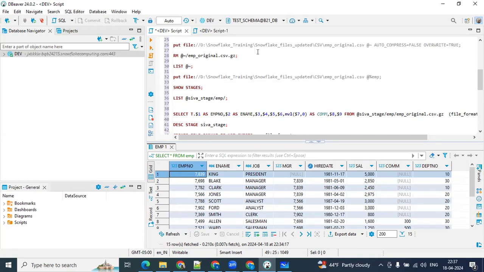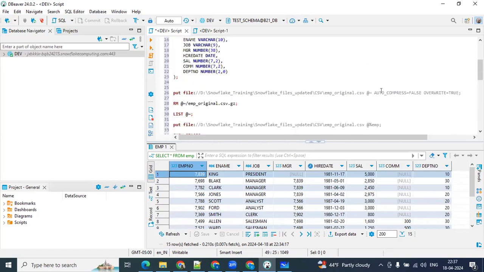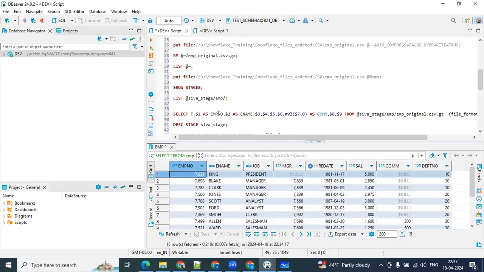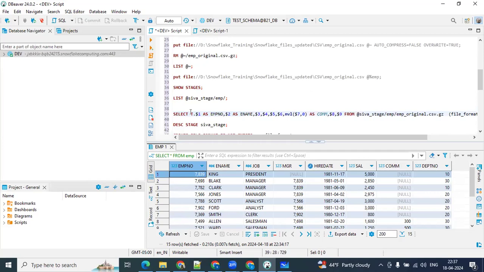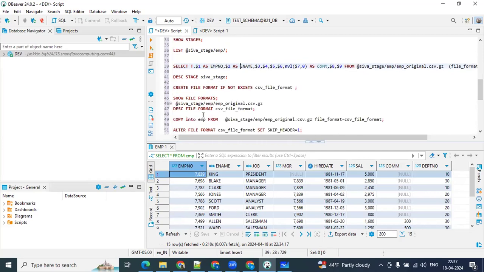Now we understood the put command options, and after that, the put command's different properties. After that, we understood how to create the subfolder, and how to do transformations. We understood file format creation and how to alter the file format properties, and after that, transformations on top of stage data. And after that, we understood the alias names and all. And after that, we understood the copy into command.